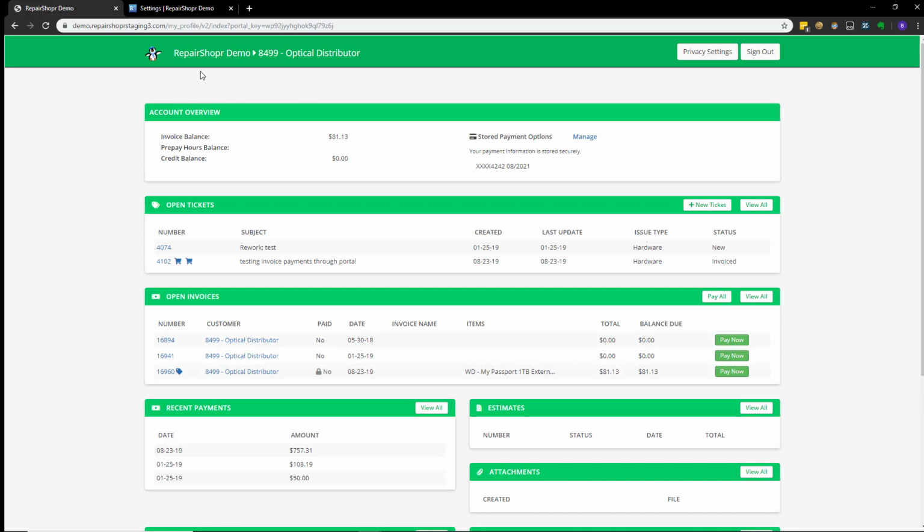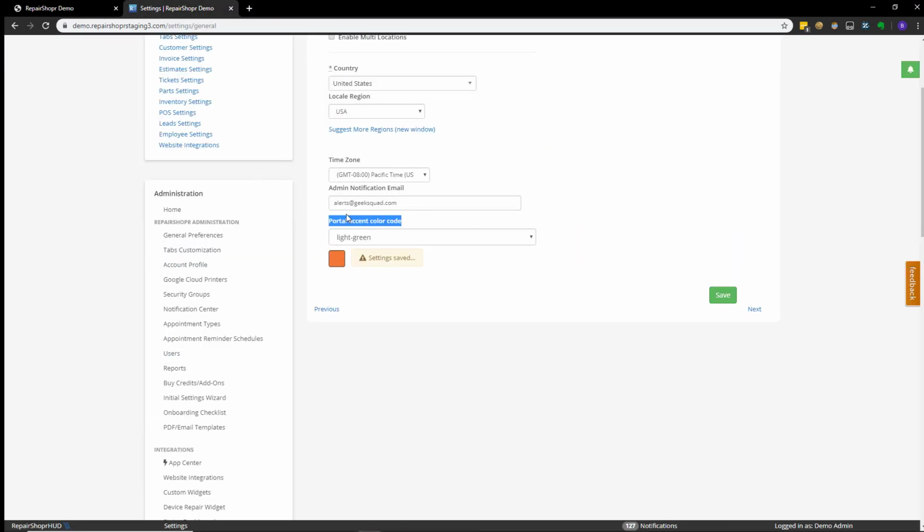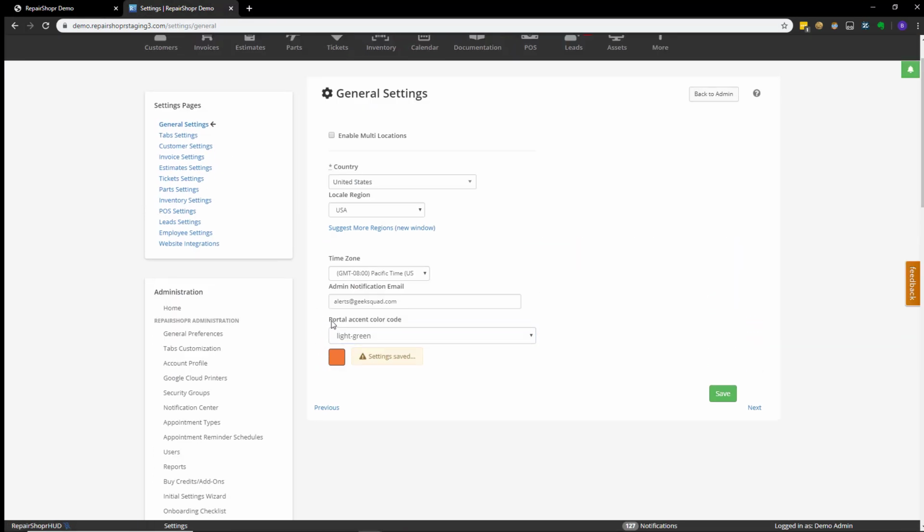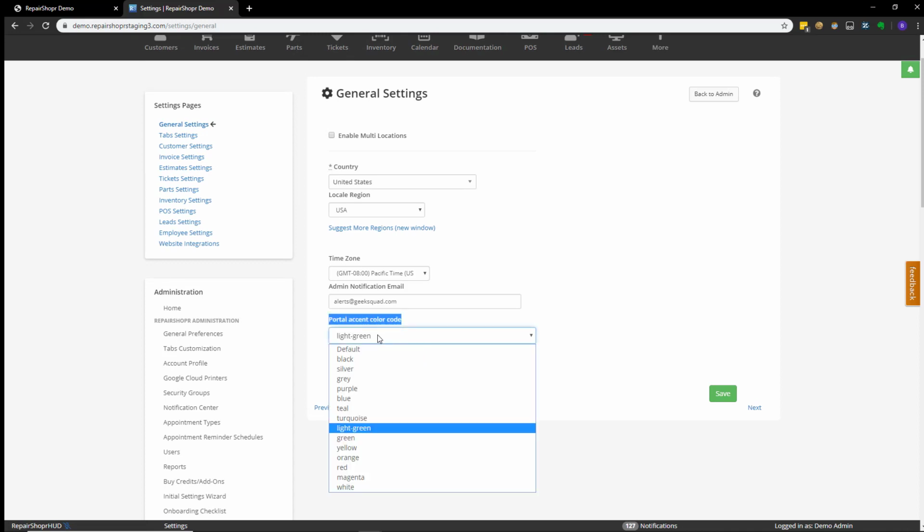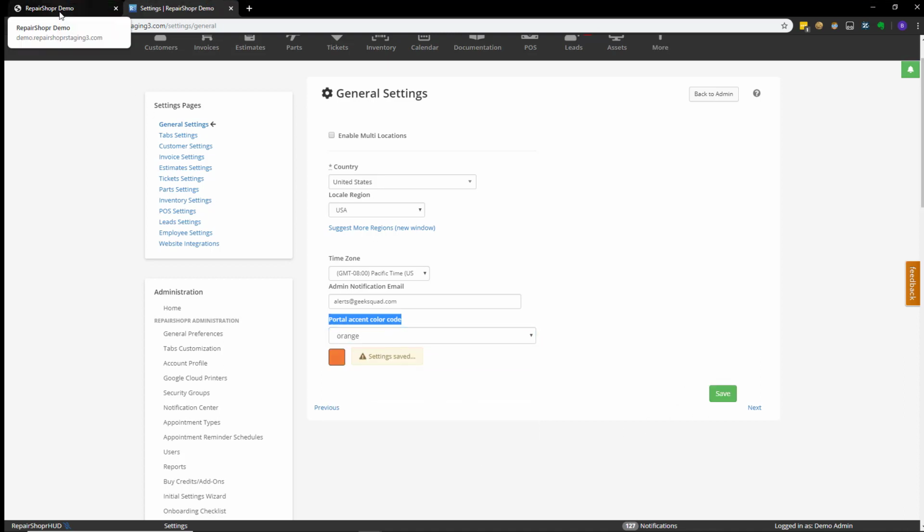So again, what we've done is we've added your company logo to the customer portal for one. And then the second thing, again, in the general preferences section of admin, we added a portal accent color code. And there's about 10 different options to choose from. I am very particular to the orange one myself.